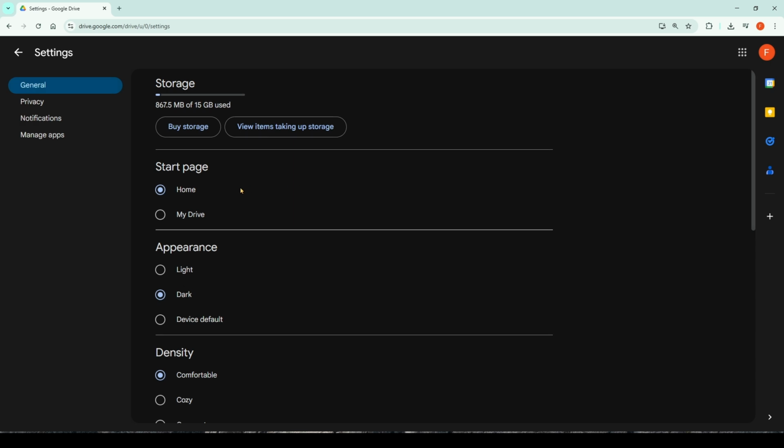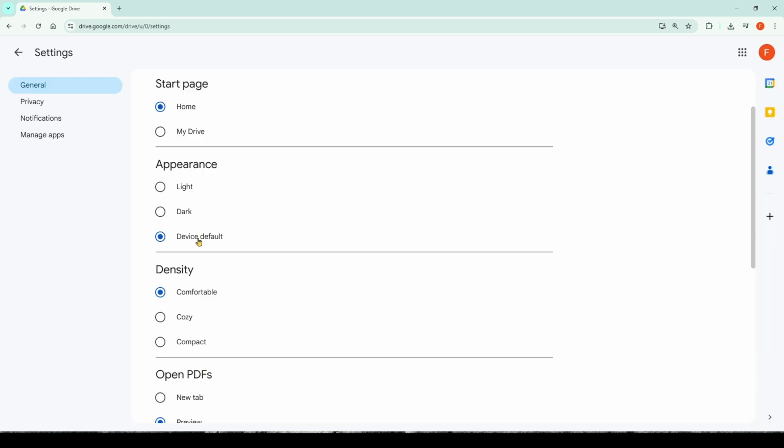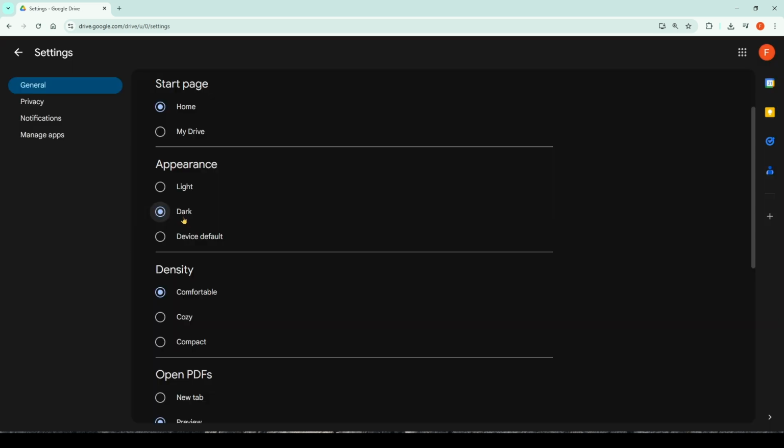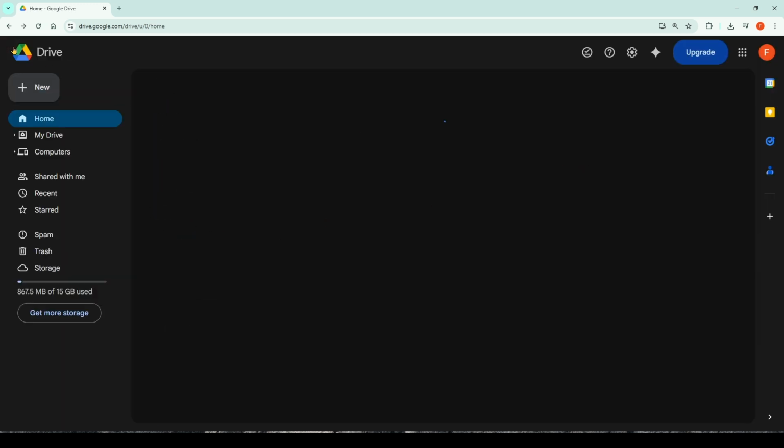If you want your Google Drive to automatically follow your computer's theme, you can choose Device Default instead. This option will match whatever theme your system is currently using, whether it's light or dark. In just a few clicks, you've enabled dark mode on Google Drive.